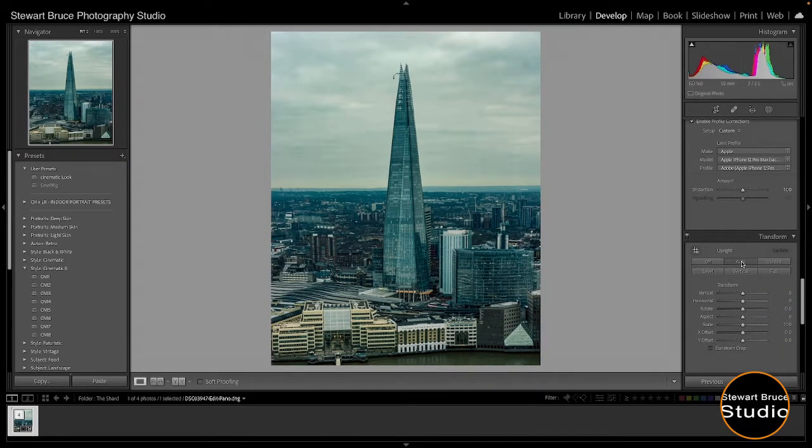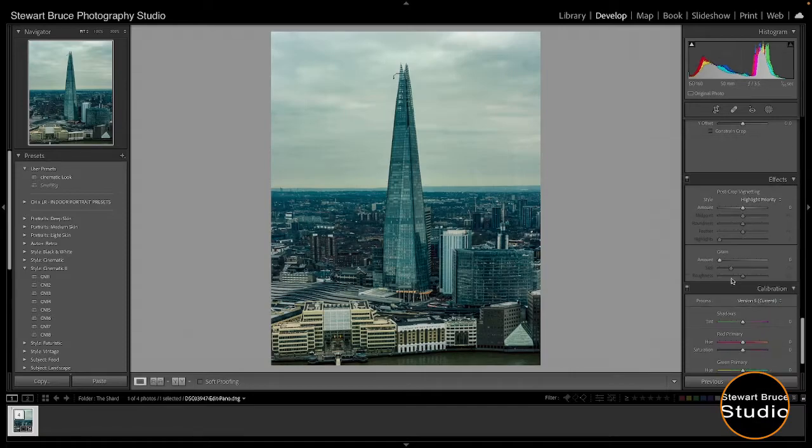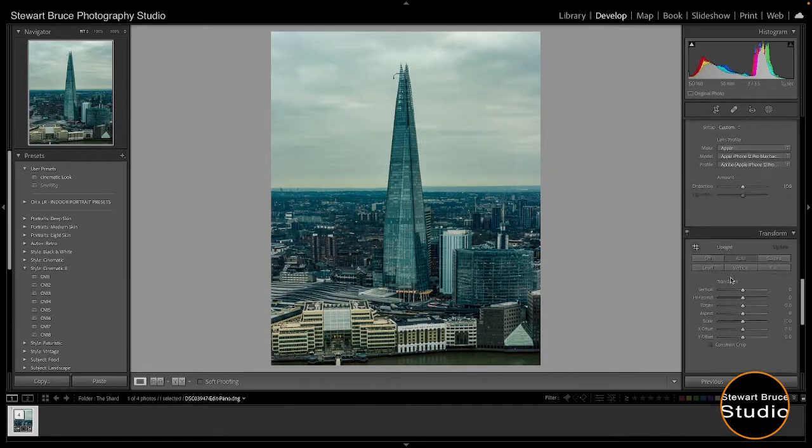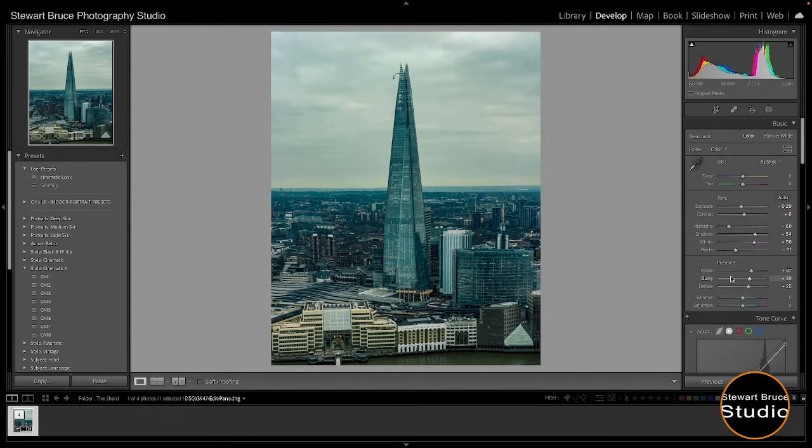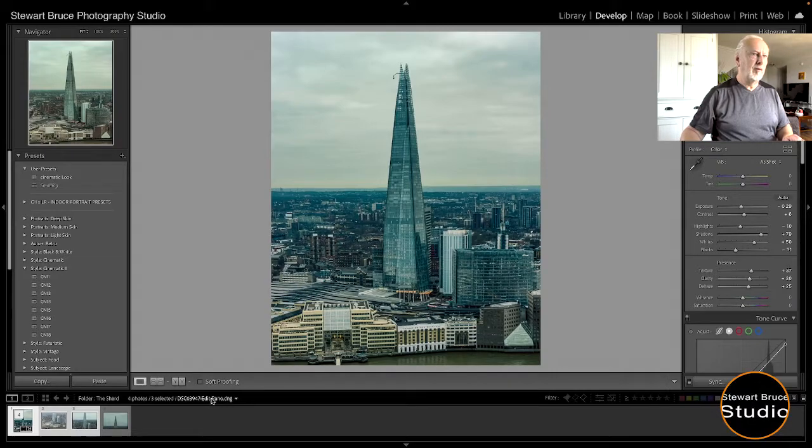Auto straight. Make it a little bit lighter. Open up the shadows a little bit. So that's not too bad. So that's that. So now we've got to do this into Photoshop.